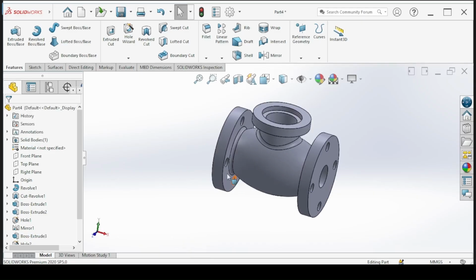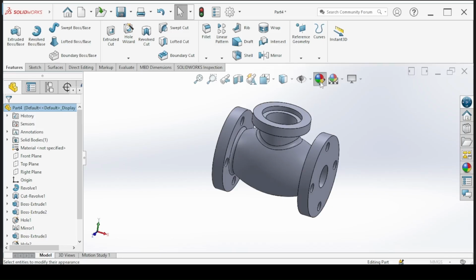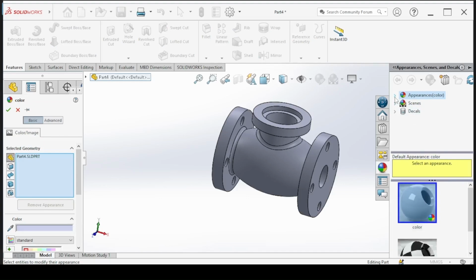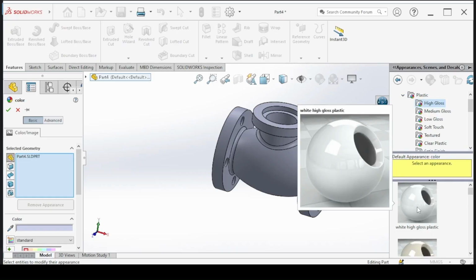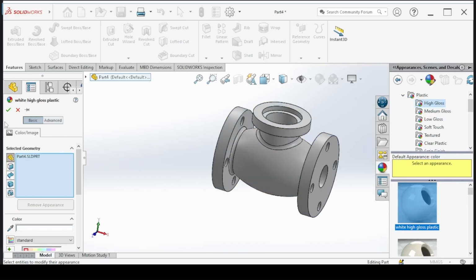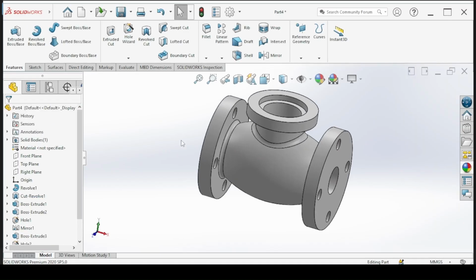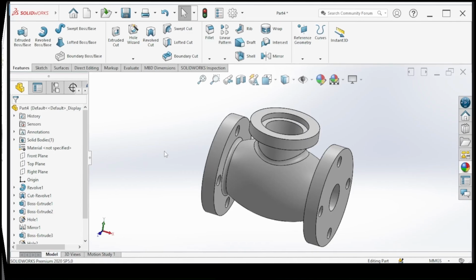The last thing is to change the appearance of the pipe. So click on this part in the feature manager tree. Edit appearance. Then we change the appearance. Click on this arrow. We're using a high gloss plastic. So this white high gloss plastic, double click on it. Okay. So that's how to model this pipe with SolidWorks.